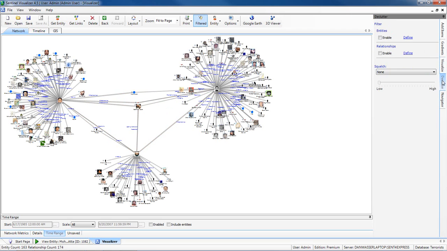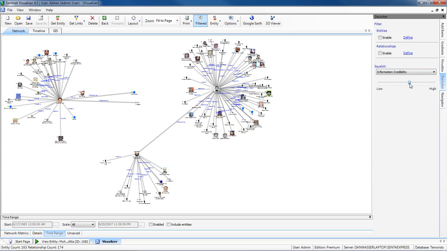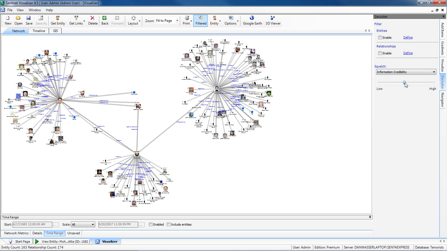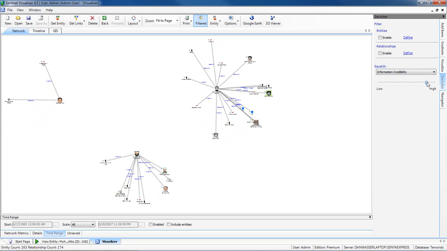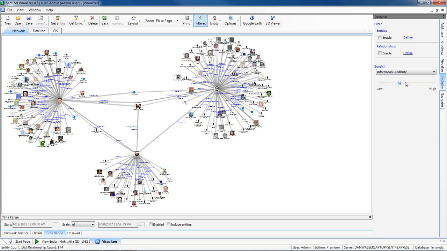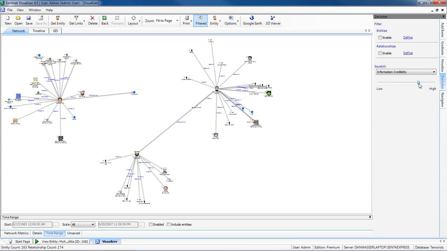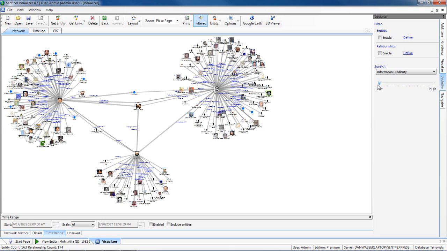We also have a declutter tool that allows me, again based on different ratings, to remove entities and relationships from my network. For example, based on information credibility, as I move this bar, as I scroll up, you can see that certain entities and relationships are disappearing because perhaps they're not as credible. So at my low end of the scale, at my high end of the scale, again, if I need to, I can concentrate on only those entities and relationships with high credibility.